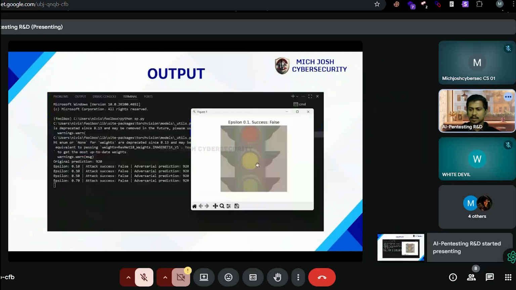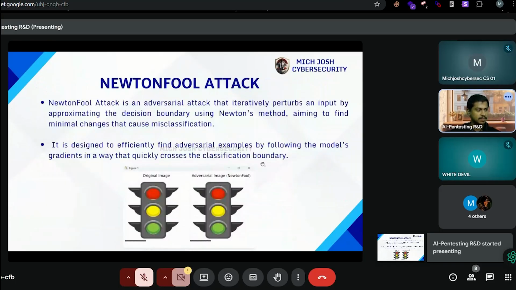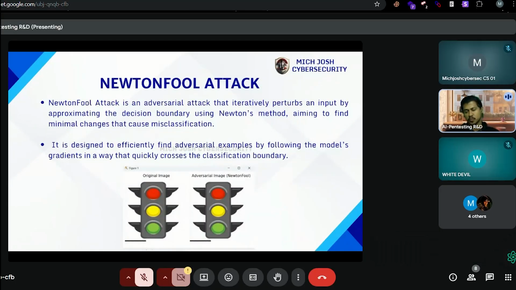Okay, so with that we are moving to the last attack, the Newton Fool attack. So far we have seen 5 attacks. In those 5 attacks we saw gradual changes in the pixels, then slightly tilting the images, and then adding some salt and pepper noise. Now we are going to see the Newton Fool attack. What is the Newton Fool attack? So it is also iteratively perturbed, means slowly, not one big change. We are making one step at a time, means one change at a time in that image.